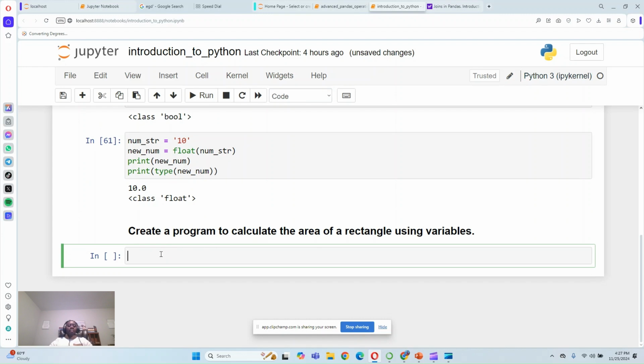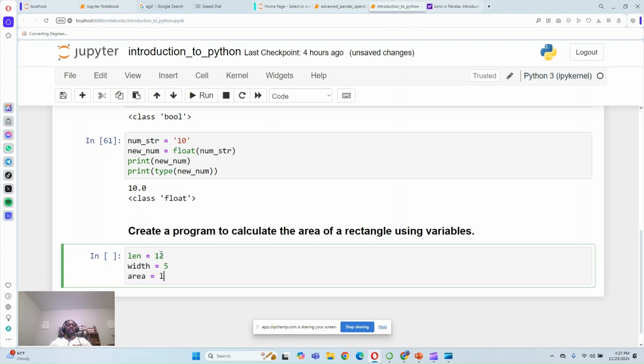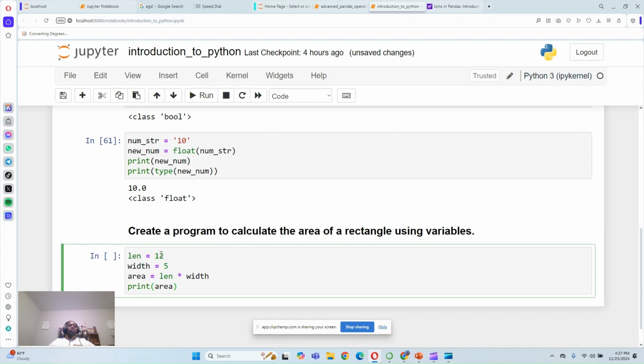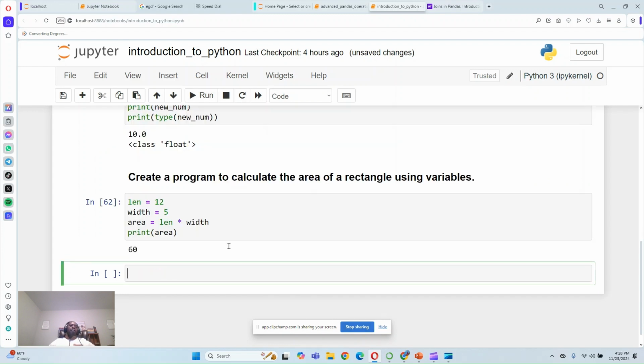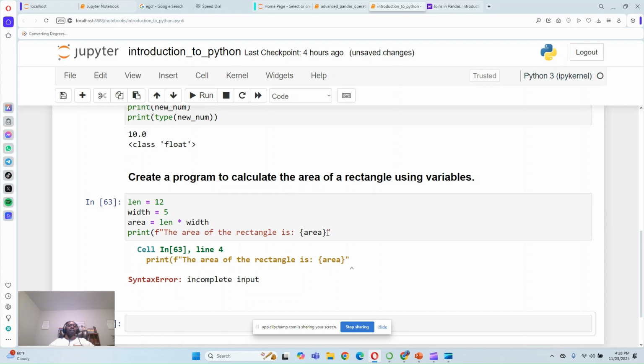All right, so for the area of a rectangle, we need the length is equal to, let's say, 12. Width is equal to 5. Area is equal to length times width. Print area. When I run it, it's going to give me the area. And you can format it using our formatted strings like I showed you before. I can actually do that real quick here. Area of the rectangle is, then I'll use my curly brackets and do area here. Oh yes, I can fix this one.